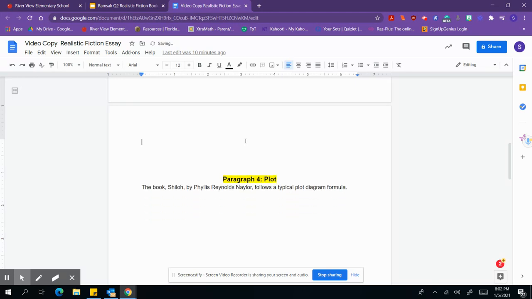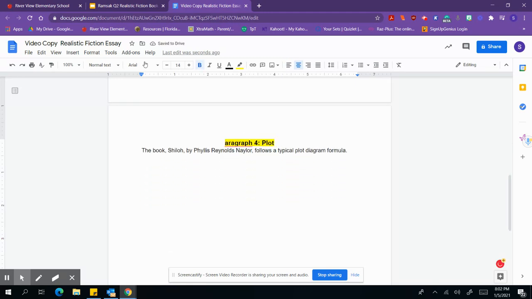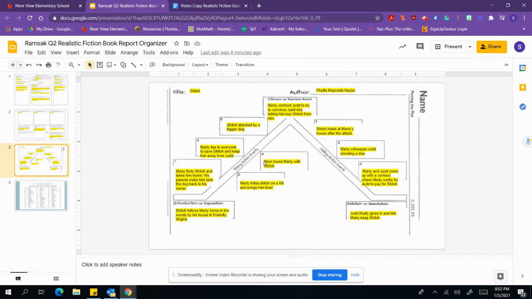I'm going to type using the information from the organizer, the book report organizer. Remember, the plot diagram that we filled in started out with the introduction, or something called the exposition, and then the events of the rising action, which leads to the climax, and then the falling action events, which then leads to the solution or the resolution that you see here at the bottom.